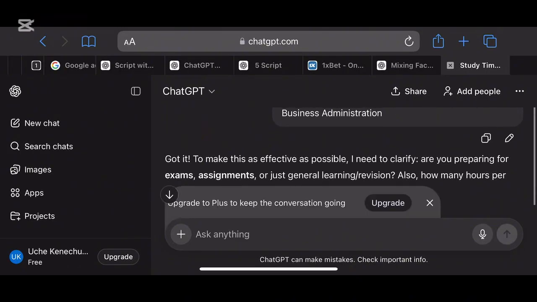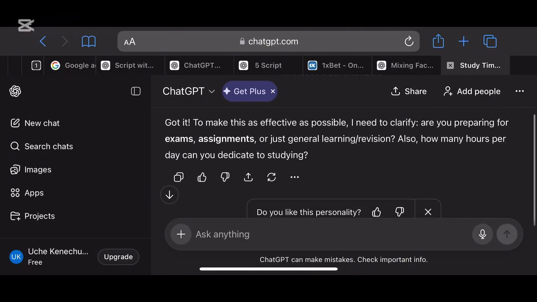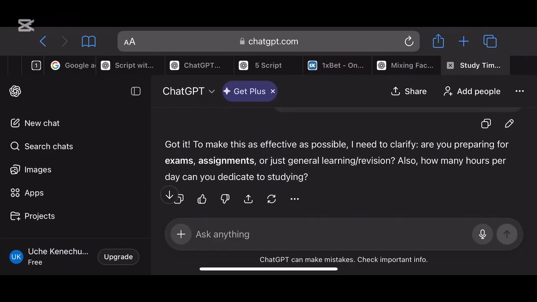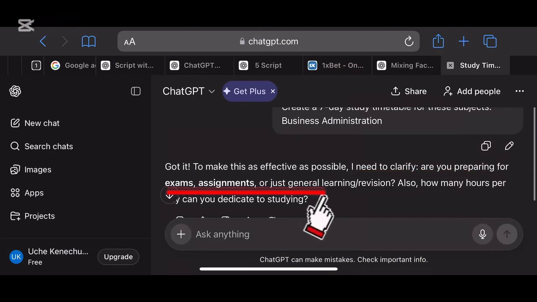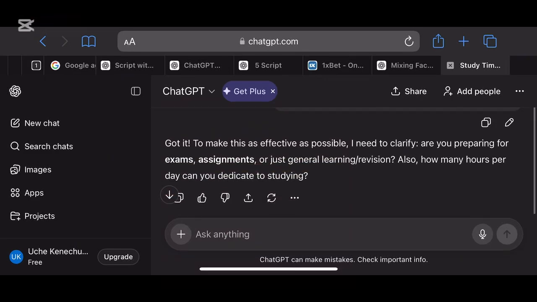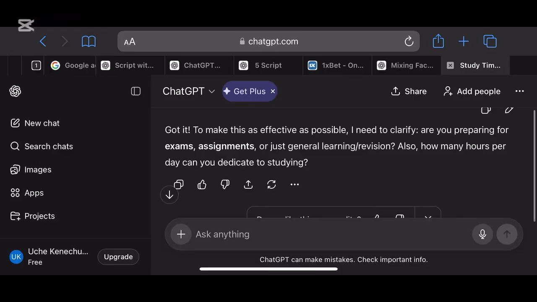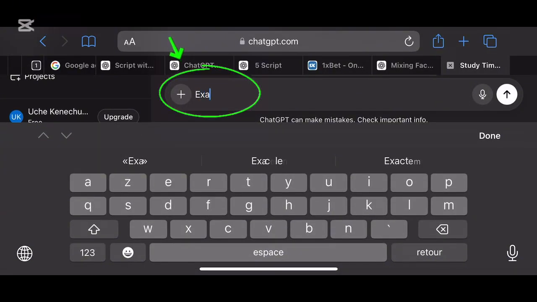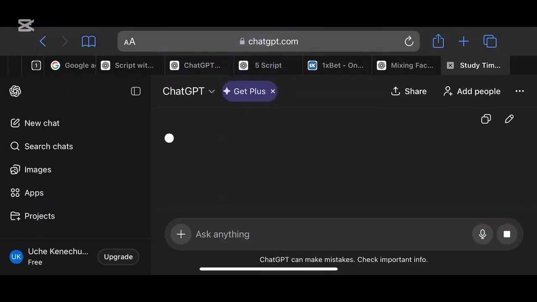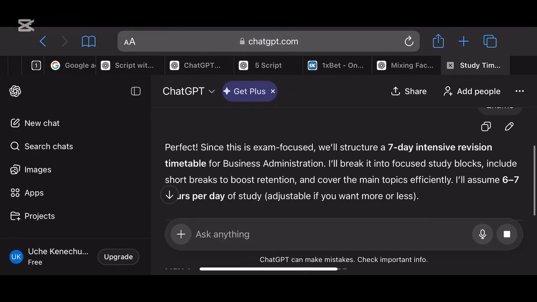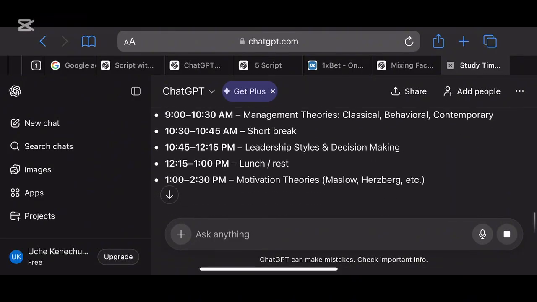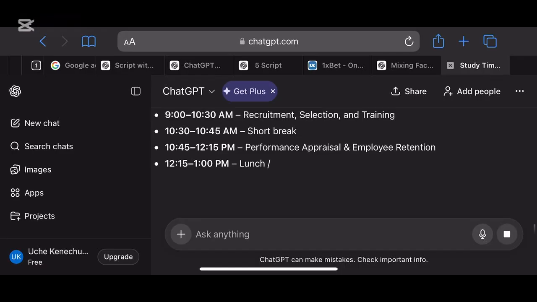This is perfect if you feel overwhelmed and don't know where to start. Like I always said, the more you use ChatGPT, the smarter it becomes. So look at the question it asked me. It said, I need to clarify. Are you preparing for an exam, assignment, or just general learning? So in this case, I'm going to answer with exam. I'm preparing for an exam. And with this answer, it's going to know the type of timetable to give me. So I replied with exam, and this is the timetable it gave me based on my reply.